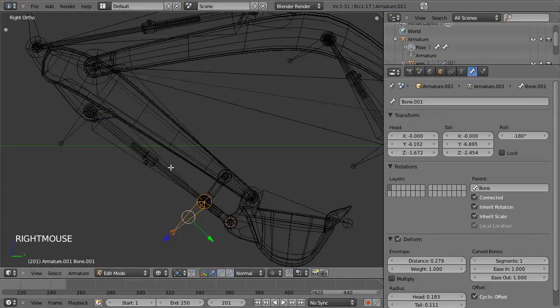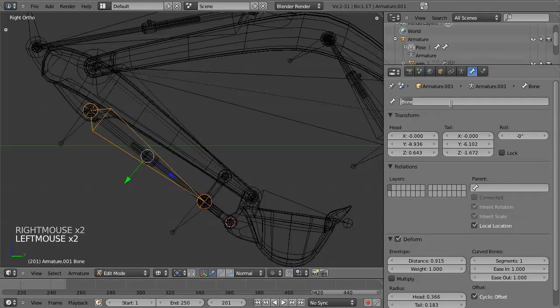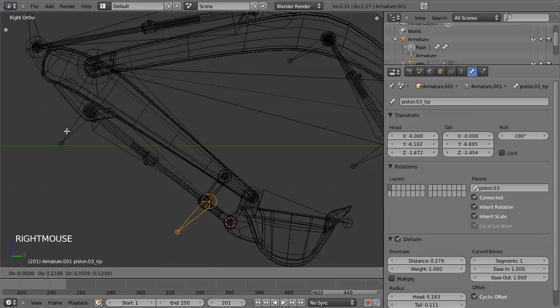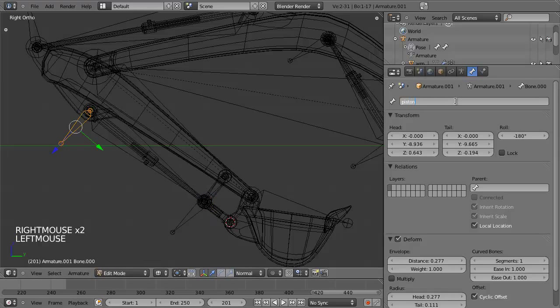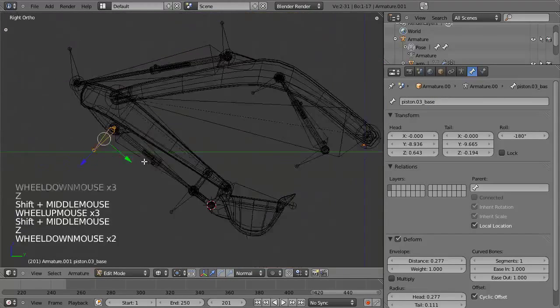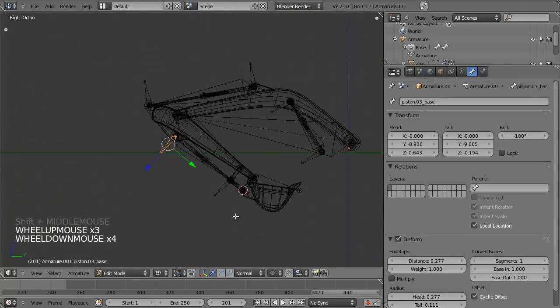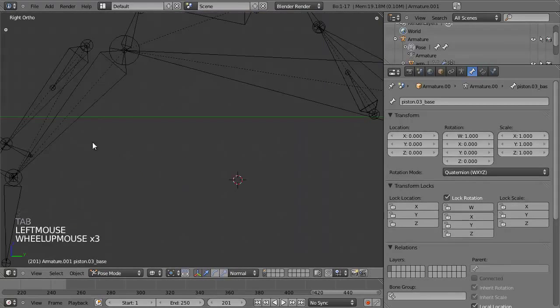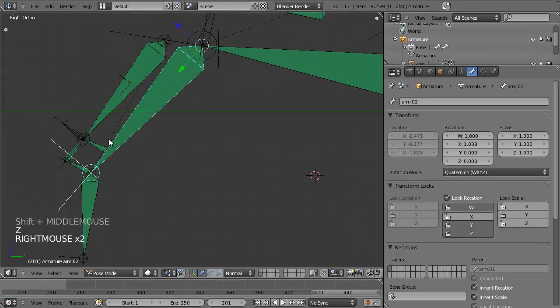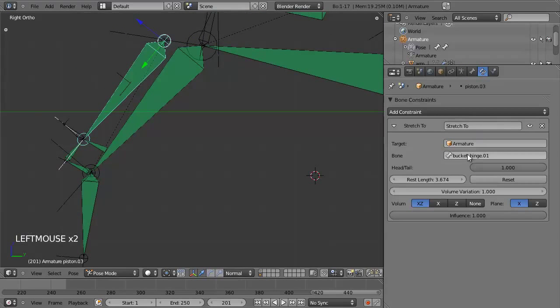say that out, and I can go ahead and rename these. This will be piston 0.03. This is piston 0.03 underscore tip. And then this one is piston 0.03 underscore base. And then I just need to add in my control bone. And on the control bone, let's see, where did I place that one before? Oh, in fact, I didn't actually use a control bone. I just used the hinge as my control bone.